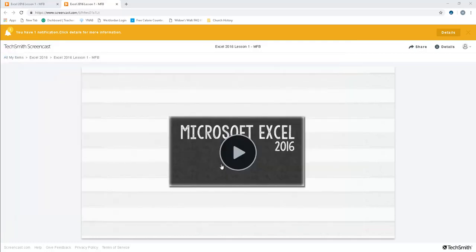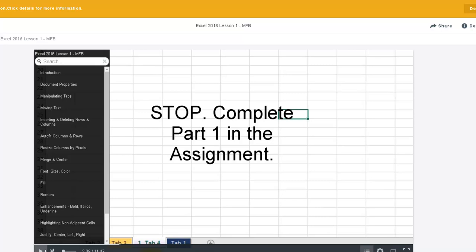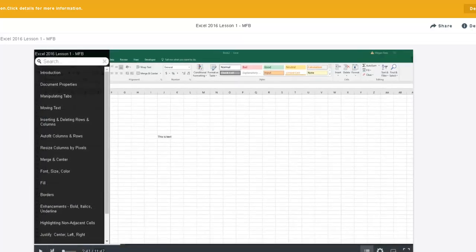Then you're going to come over here and notice that there is a table of contents. Okay. And it's going to tell you how to do moving text right there. I can click on it and it's going to tell me exactly what to do next. Okay. So that's the way this video works.